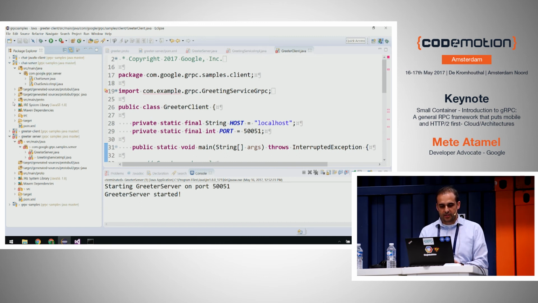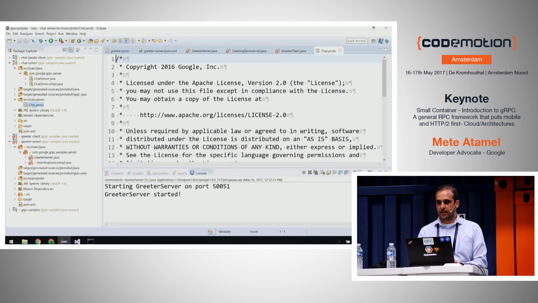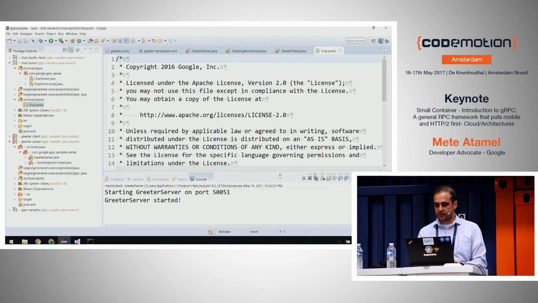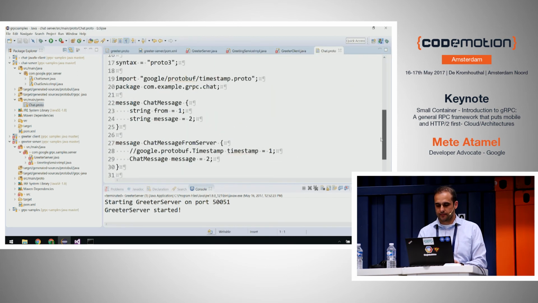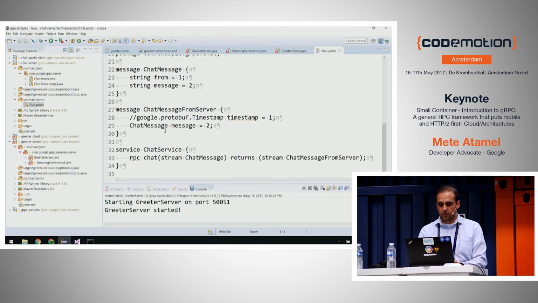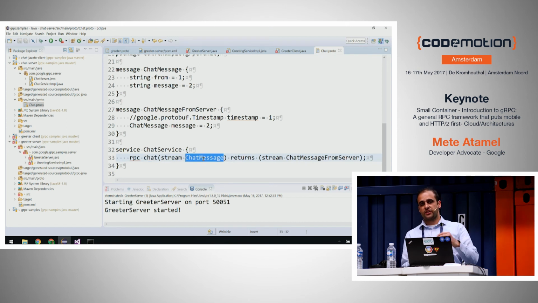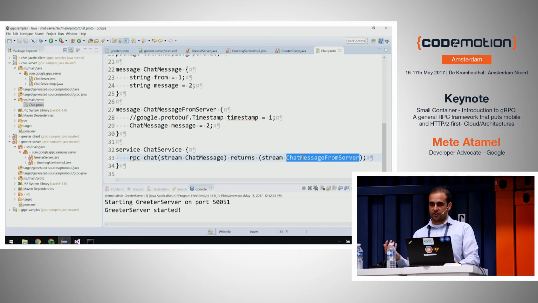And again, you always start with the service definition file. So this is my service definition file. What I have is a chat service that has a single method called chat, and it takes in a chat message. This is a message from the client, and then it returns a chat message from the server. Basically, it takes a client's message, and then it sends it out to all connected clients.